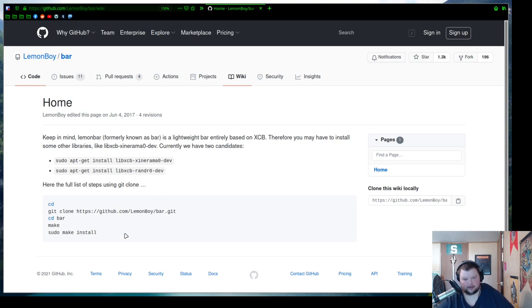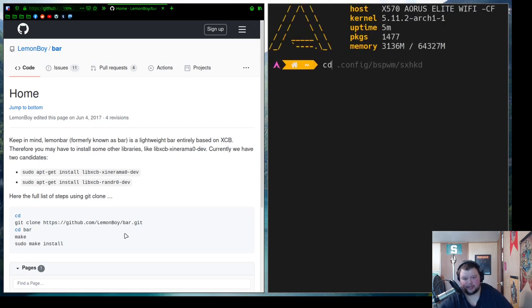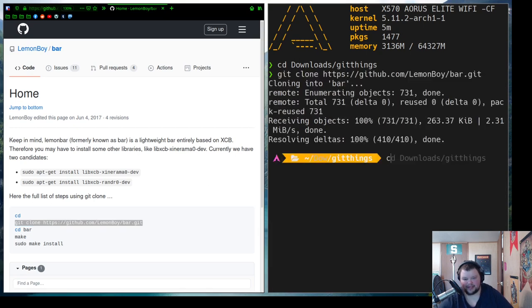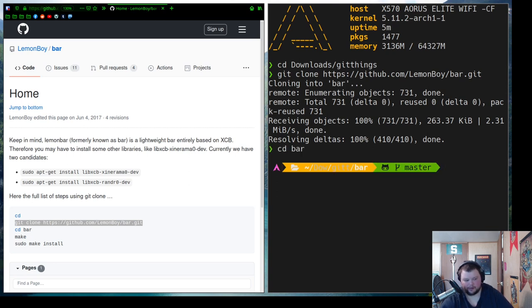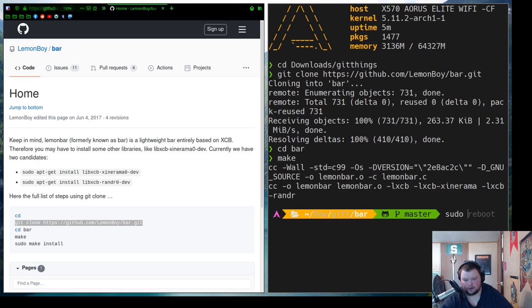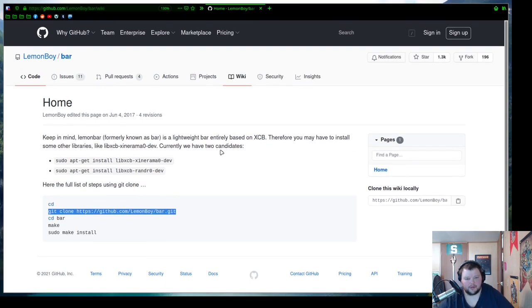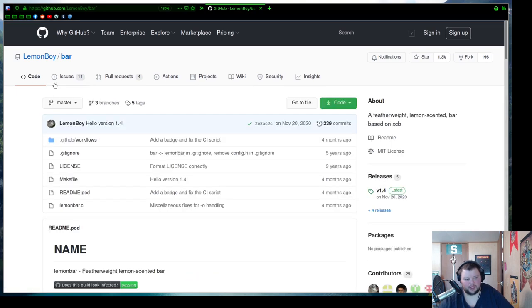So we're going to go ahead and open up a terminal here, zoom in so you can see, cd into our git folder, git things, and we're going to git clone this. Okay. And we're going to cd into bar, because it used to be called bar, and then we're going to do make, sudo make install. Enter our password, hopefully correctly the first time. I did, and it made just fine. Okay, so we can close that. Now we need to actually know how to use it. So how do we put it in?